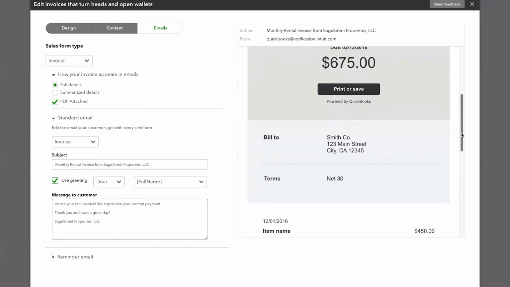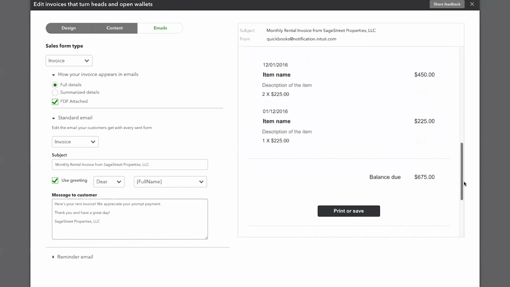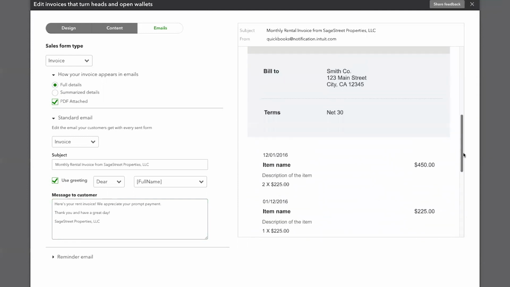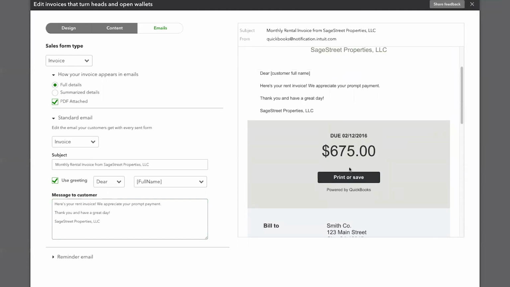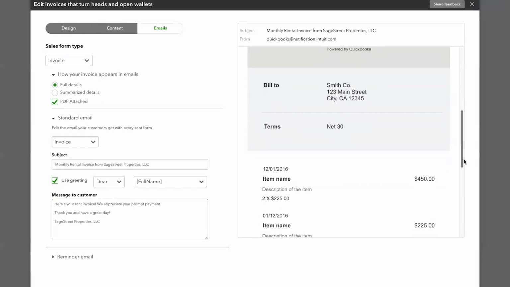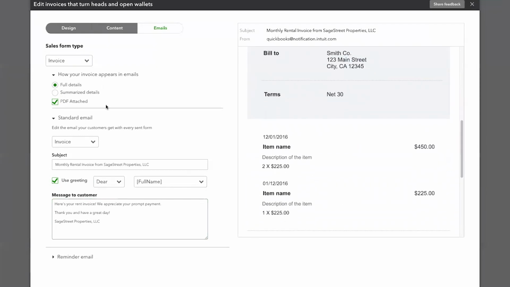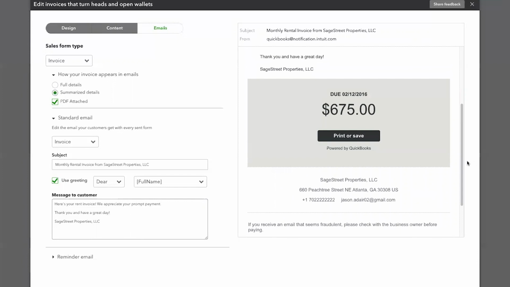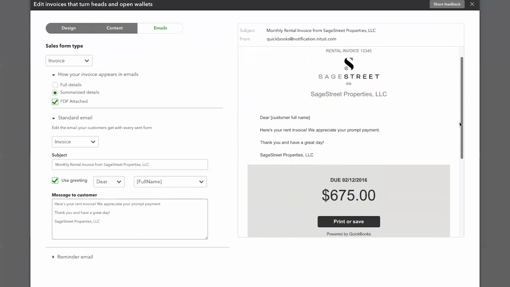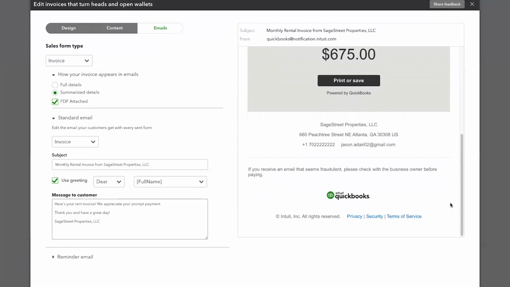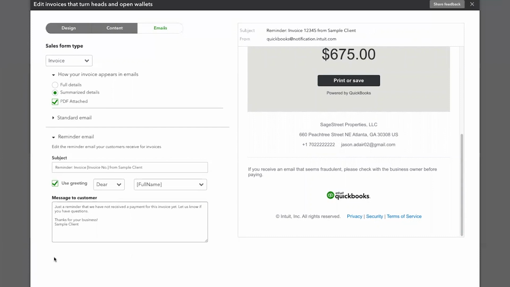Now again, if you have your online merchant account set up, a button will be here that says pay now, and they can click it and pay right from their email, or they can print or save this, and then they can pay from that invoice as well. But this is an example of what gives the full details. If they summarize it, it just says, hey, you owe this much money, which I kind of like better myself. And then this is where you can edit what those reminder emails say.